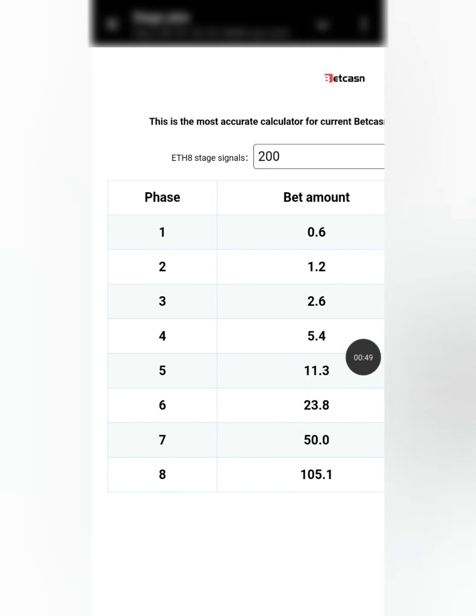And if you do this and you don't get any win up to this 8th phase, which is very rare whenever you are using this particular signal group that I just showed you, you're going to be compensated the amount you lost right here in this 8th phase, okay? So right now, let's quickly play some trades with this.